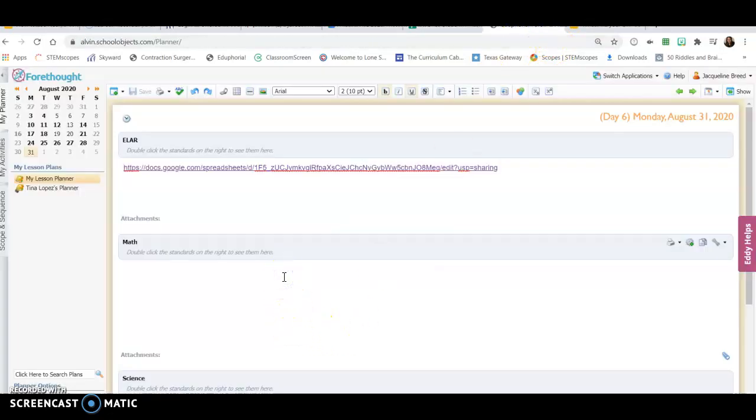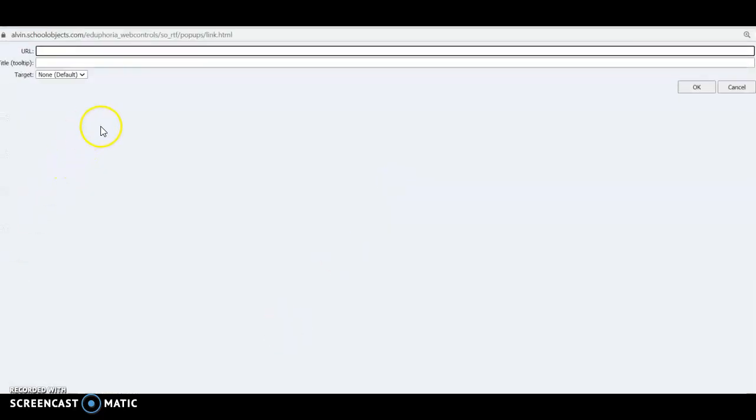I'm going to click the subject I want it in. So this is my math link, so I'm going to put in math. I'm going to click the link button, which looks like the two interlocking paper clips. I want to make this a giant rectangle, and I want to click Paste or Control V. Again, paste is Control V. I'm going to click OK.